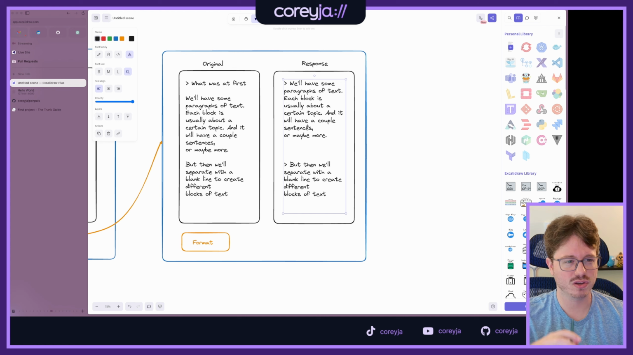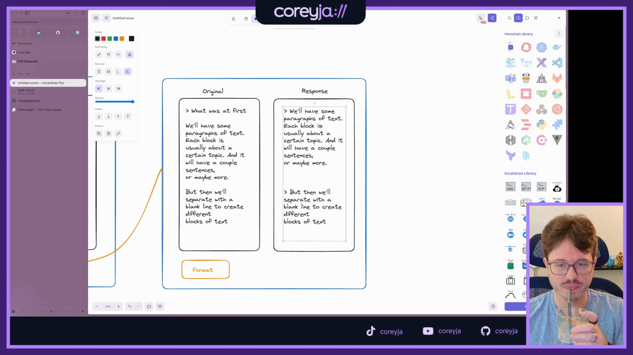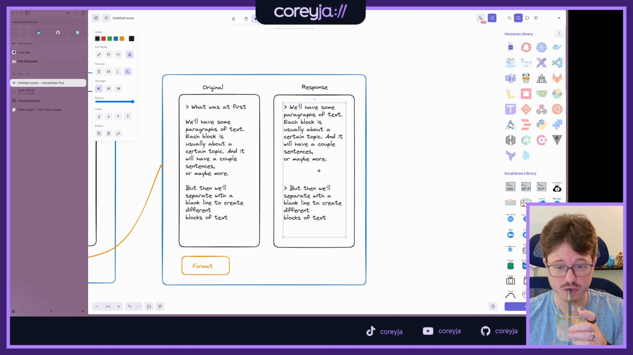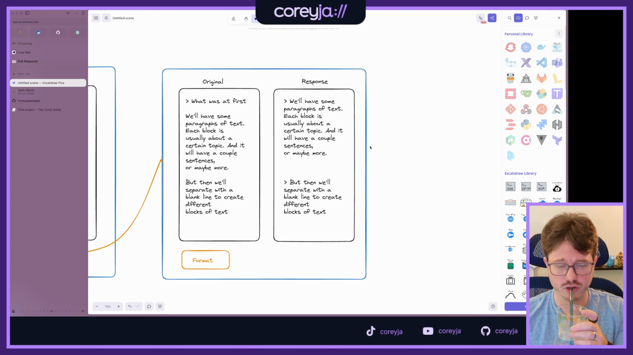Why is this looking so bad? This looks very blocky to me. Oh, maybe it was just my scroll was a little wonky. I don't know. It looks a little better now.